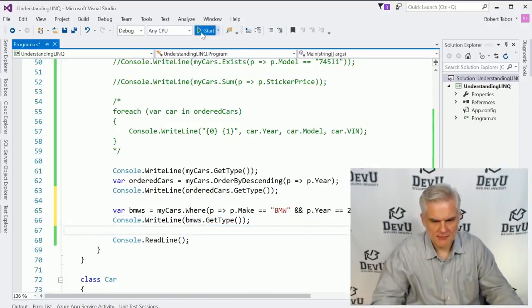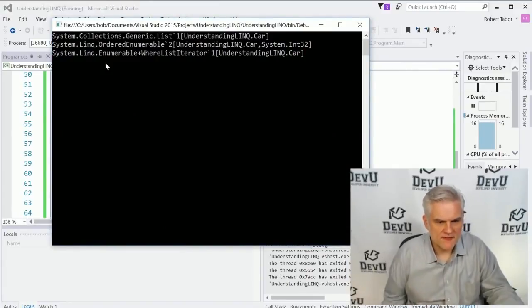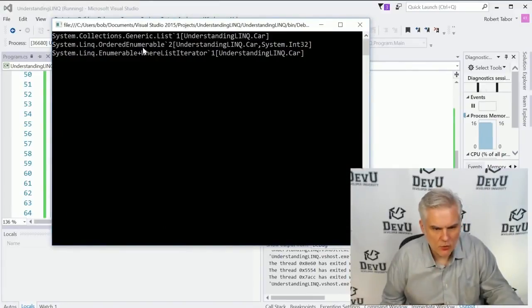Let's go ahead and run the application again. All right, here's this third one. So this second one was an ordered enumerable. Then the one where we just called the where was an enumerable plus the where list iterator. All right, so things are starting to get a little funky here, right?